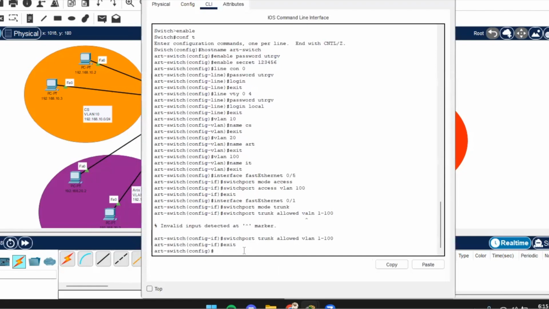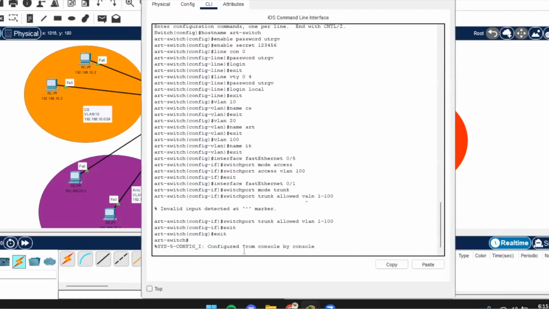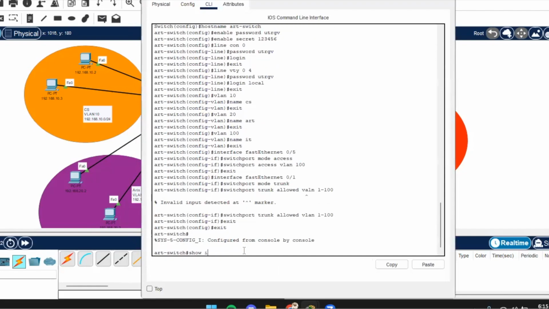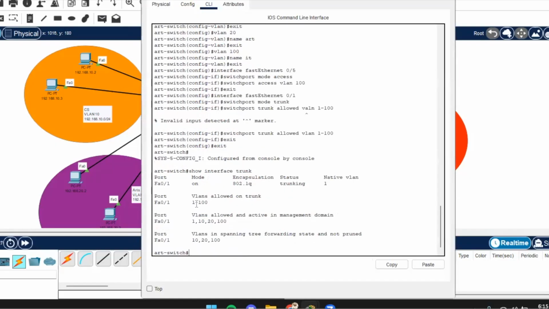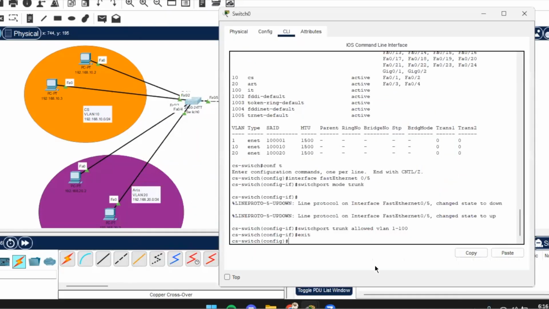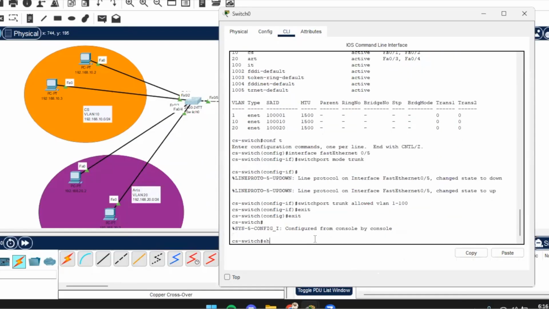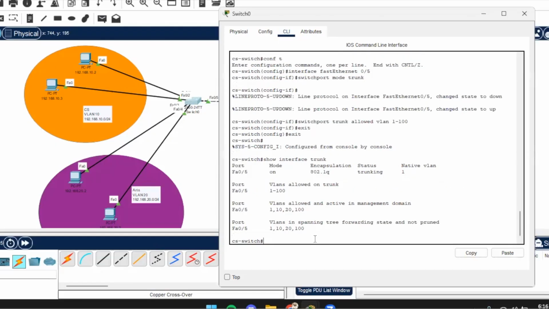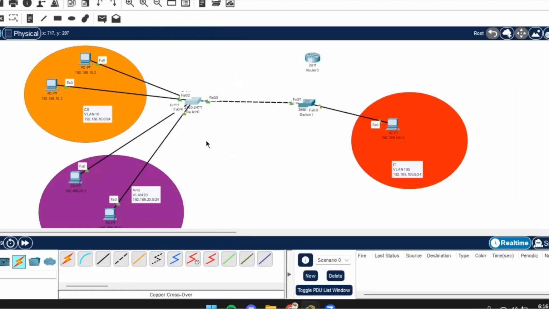We can show, once again, show interface trunk. You can see our ports and our VLANs that are communicating and going through. It should be the same on this one. So interface trunk, can see all that there. Working pretty well.